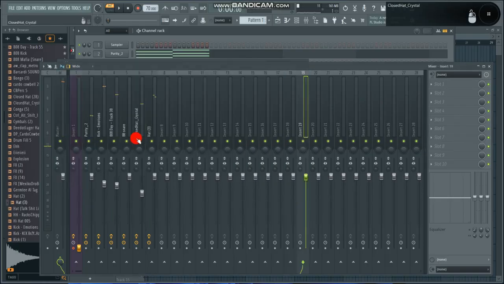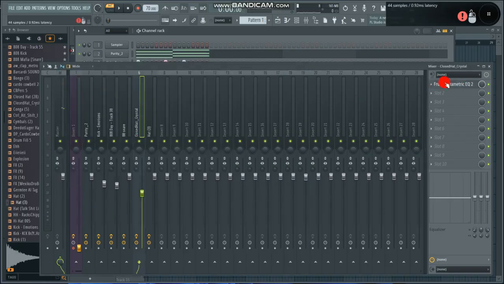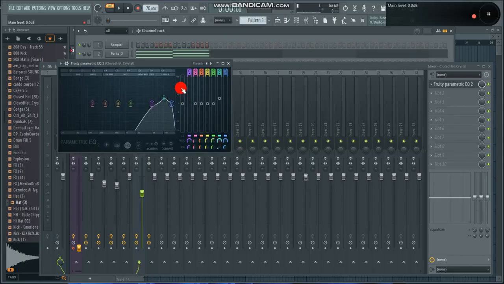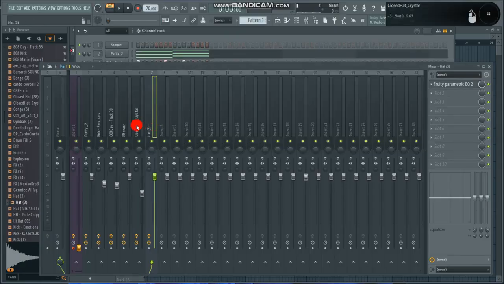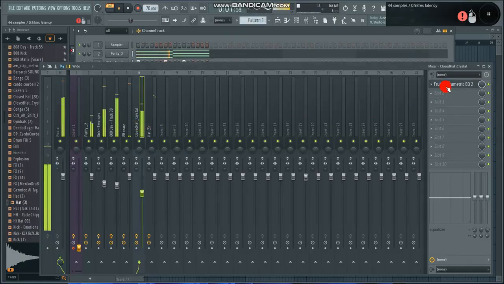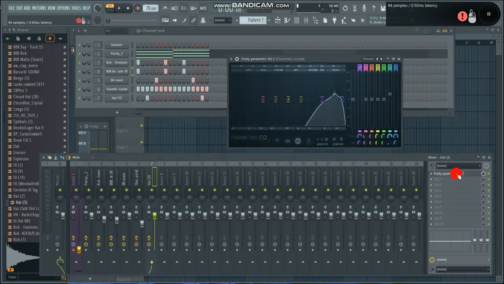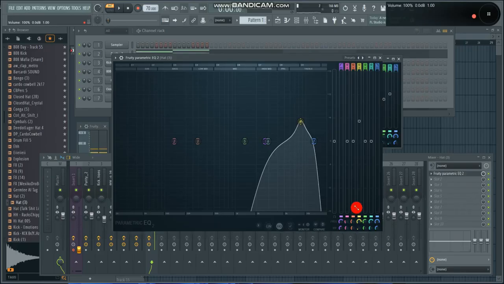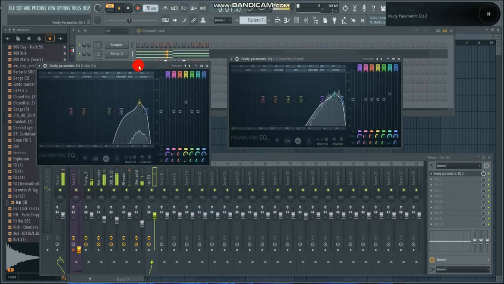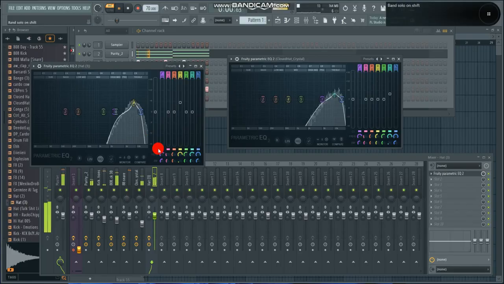Let me show you our hi-hat EQ versus our open hat EQ. Let me open our open hat EQ. You will see they are almost similar. You can see they are similar, but not really similar because they are not the same, so you have to produce them individually.